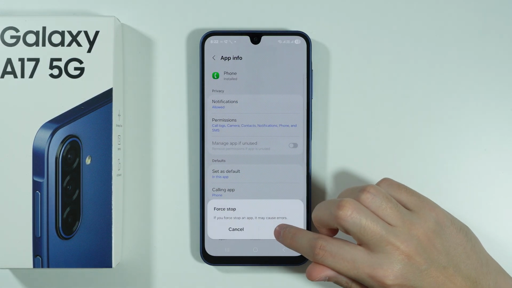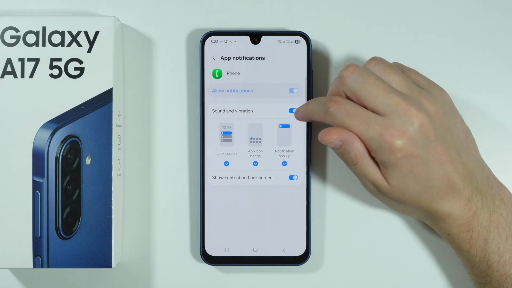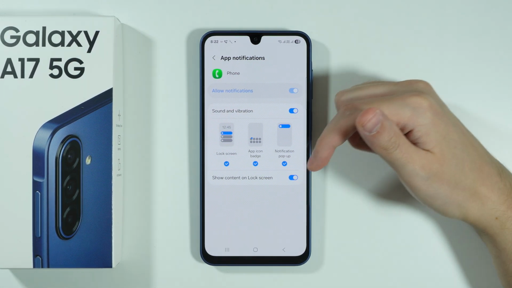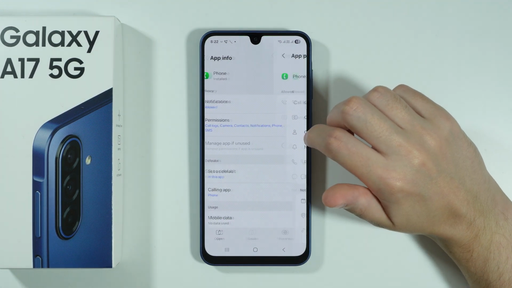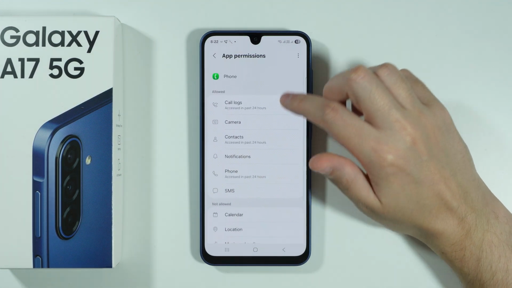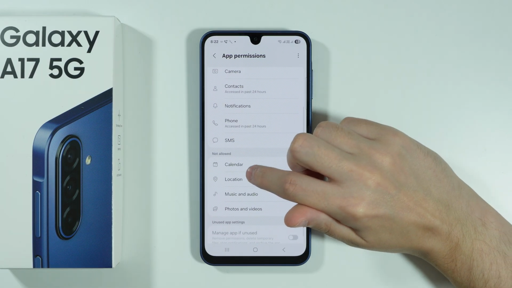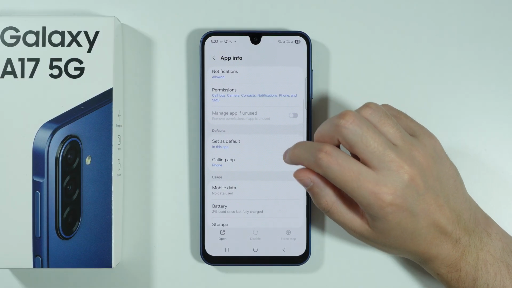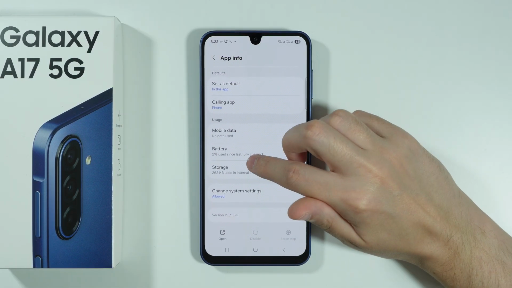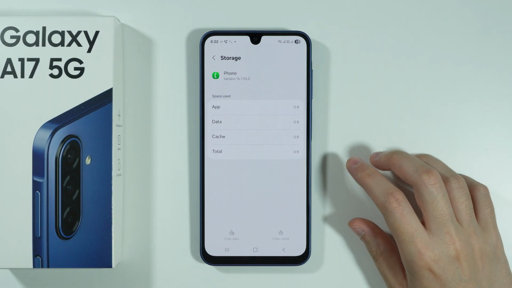We want to force stop it. Go to notifications and make sure that they are enabled, also for the lock screen, for example, over here. And then we also have permissions, so you might want to check if you have these permissions allowed for the phone app. If not, then you can tap on the permission and you can grant it over here. Now, besides that, go to storage and clear data and confirm your choice.